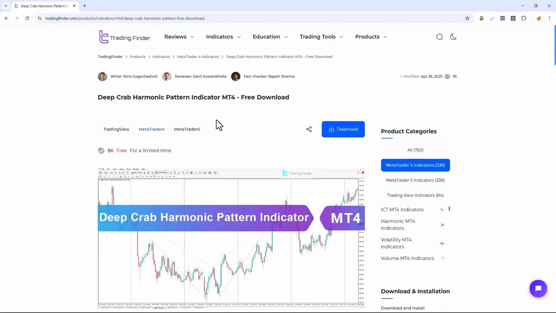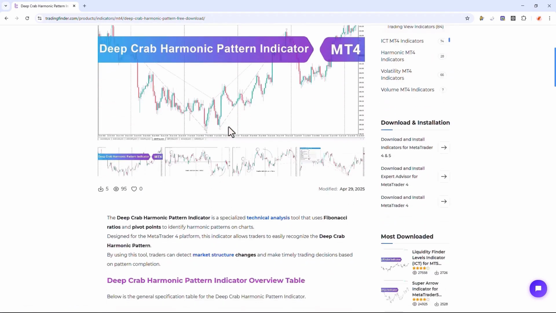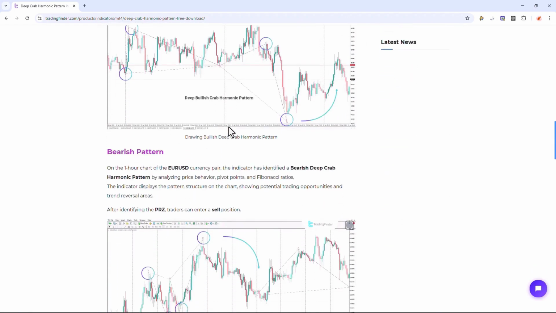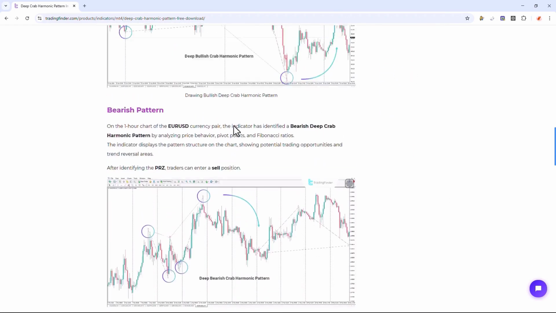The Deep Crab Harmonic Pattern Indicator is offered for various platforms on the TradingFinder website. From this section, you can download the indicator file for MetaTrader 4 and MetaTrader 5 platforms and run it on your chart. Additionally, traders can read this page to learn about the functionality and operation of the indicator.